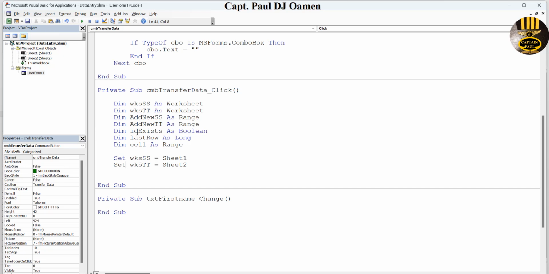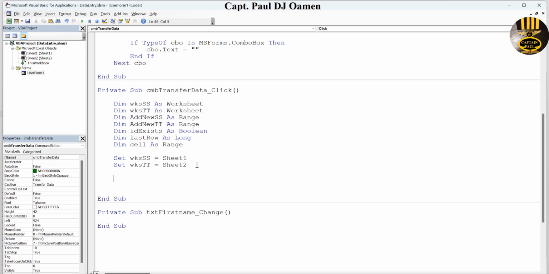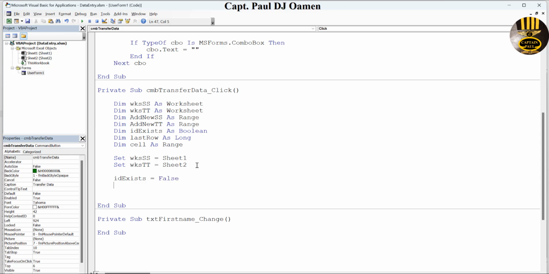And the other one is, you see this ID exit. If you notice, I said the data type is boolean. So the reason being, I wanted to check the student ID if it's a duplicate or not. So let's do that. Now, right underneath here, I'm going to paste that. Now I'm going to just set it to false.